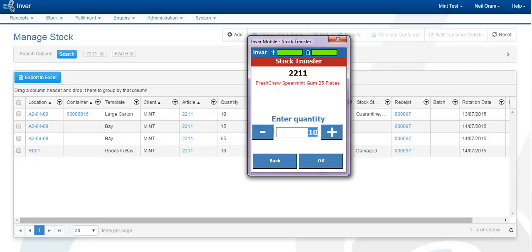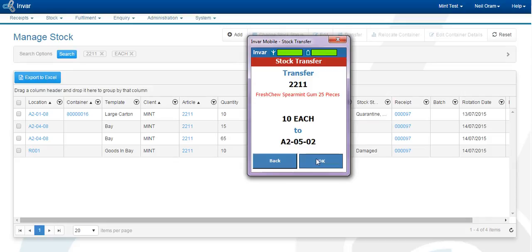Now, I can either transfer all of that stock, or I can reduce the quantity, but I can't exceed what is held within the stock record. I'm going to take all of the stock, got destination, confirm.